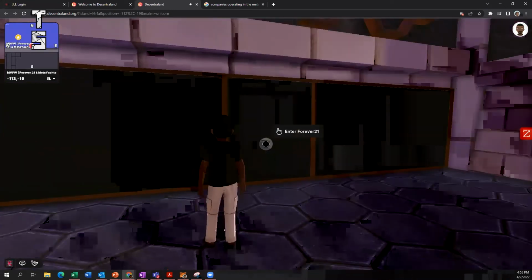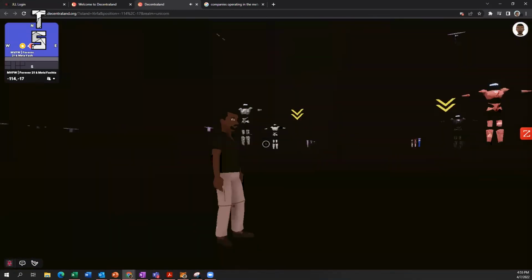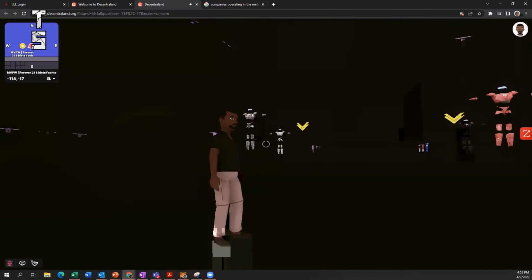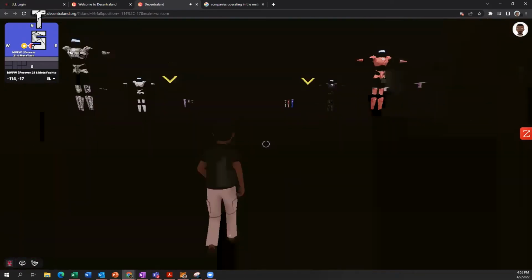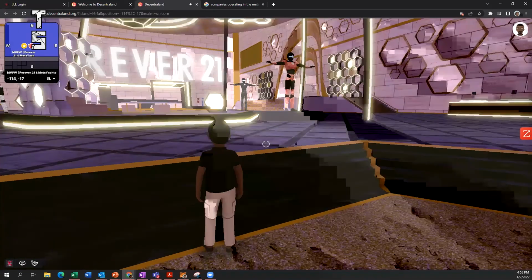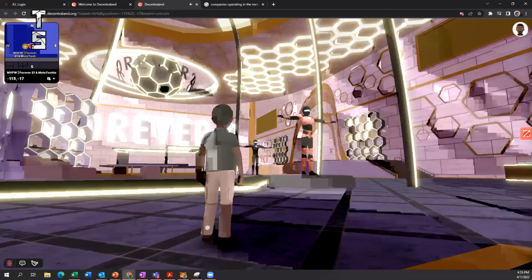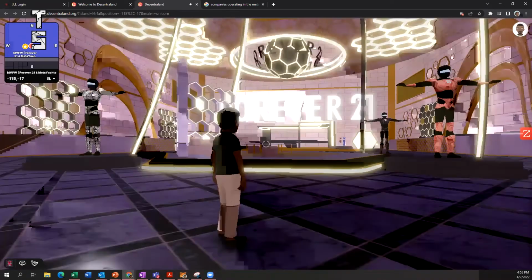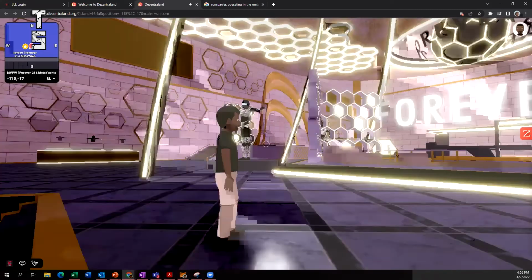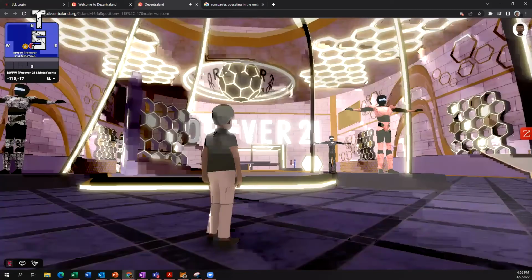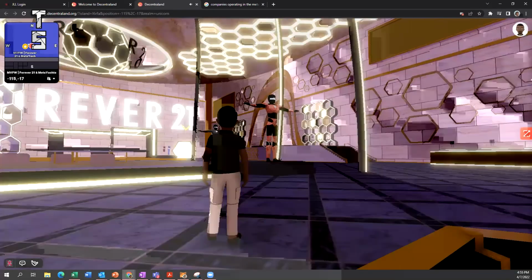So let me take you guys into Forever 21. Forever 21 is pretty empty, and the lights are going to turn on in a second. But this is a new space that I think was just put on here at the start of April. Forever 21 actually has a store, and a lot of you are probably like, why would I want to go to Forever 21 in the Metaverse?